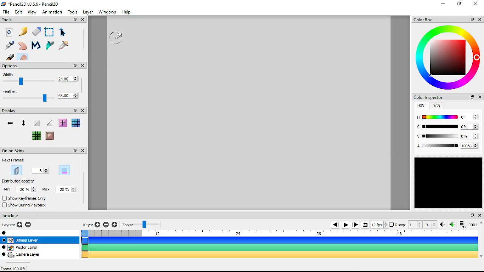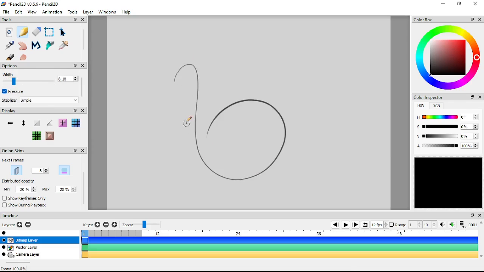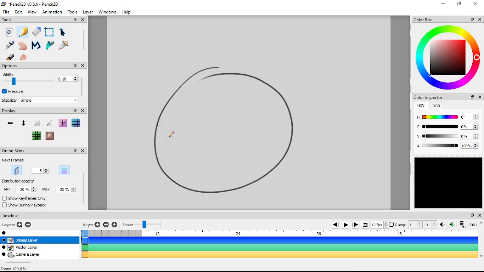Alright, let's move on to the options up here. It's just how you can change certain things on your brush. This could also be used as the painting or actual final sketching tool, but I don't recommend you use that.